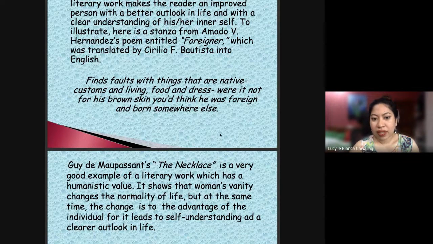So this phrase here has a humanistic value in a sense that it makes you think na, yung mata pobre, kahit mata pobre yung tao, he still has brown skin. Just like a certain politician out there, for example. He has brown skin, pero the custom, how he lives, how he dresses, how he eats, makes you think that he is foreign and born somewhere else. So, ganun.